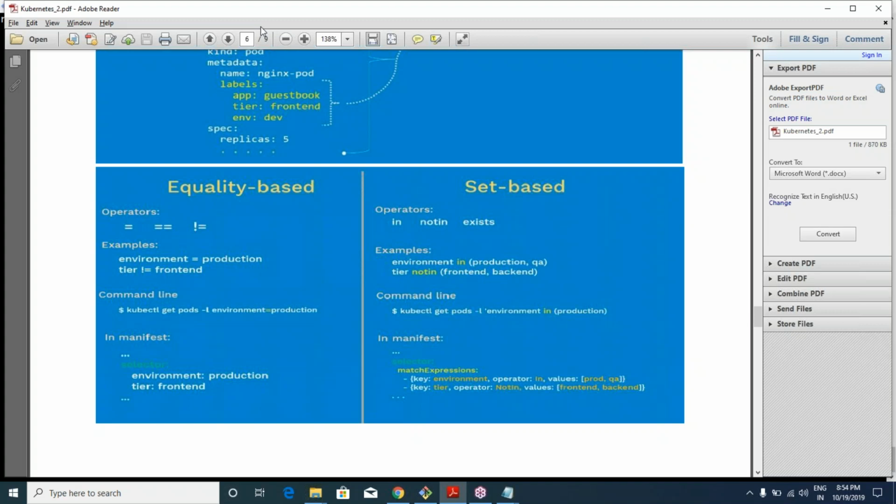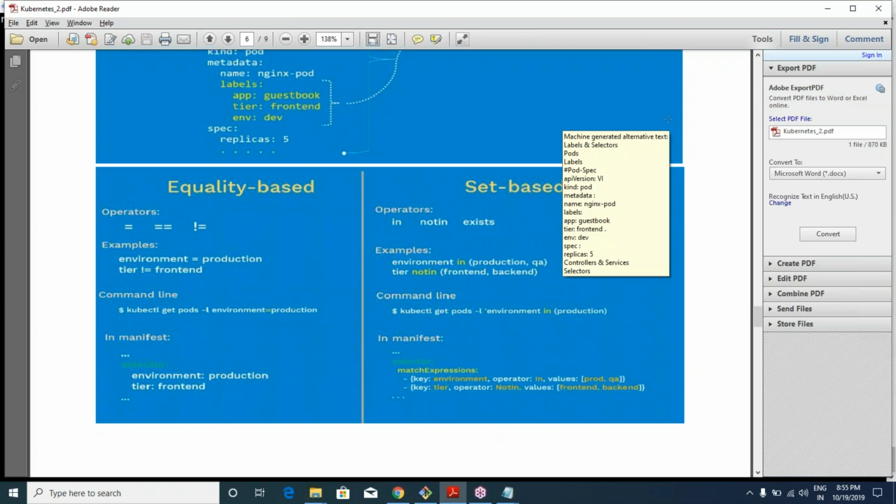Another example is when you are running through the command line, you are saying kubectl get pods -l environment=production. I want to see those pods whose environment is production, whereas in the set-based you will write something like kubectl get pods where environment in production. In the manifest file in equality-based, we are writing selector environment colon production, whereas here we will create the match expressions, and I am saying key is environment, operator is in, and value is production or quality assurance.